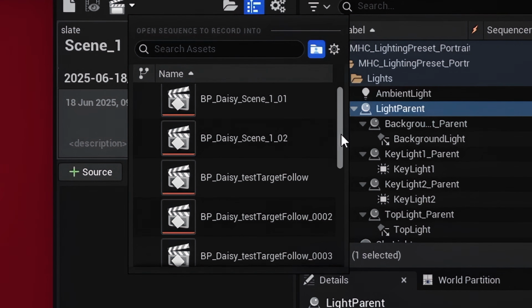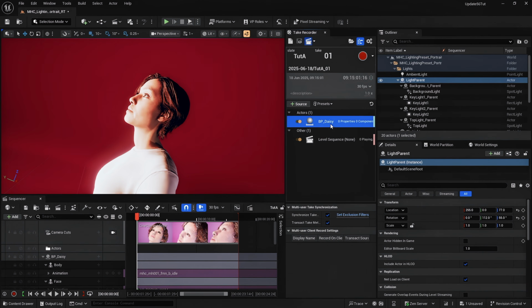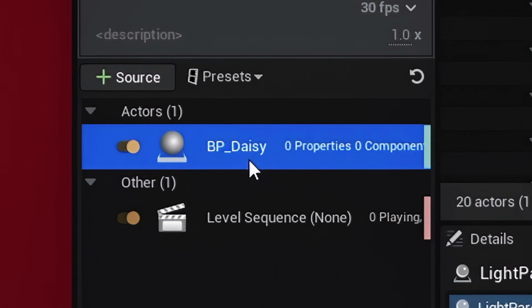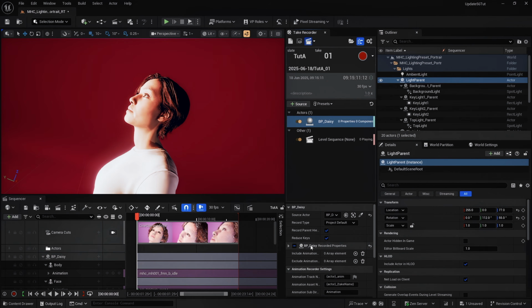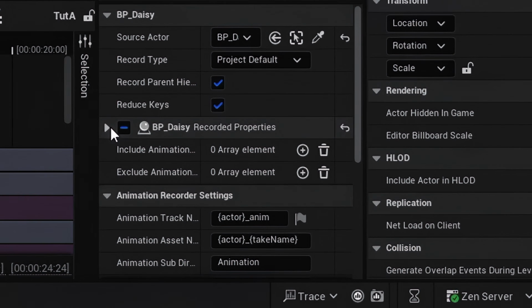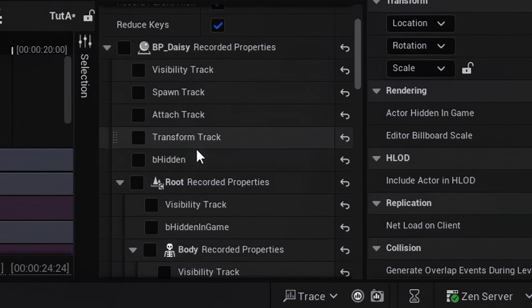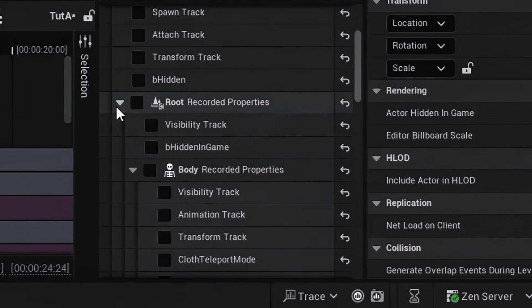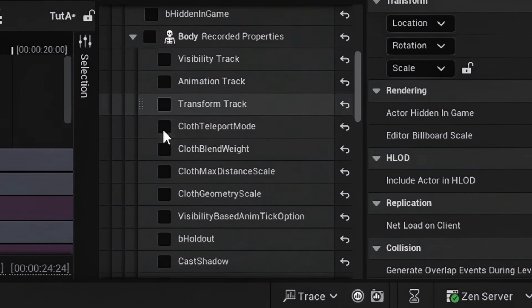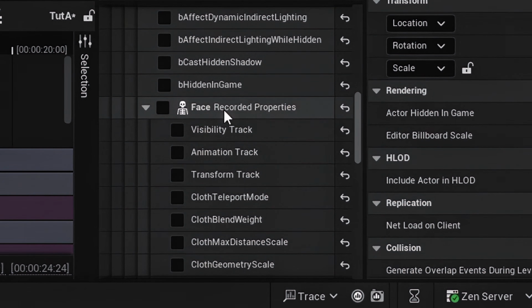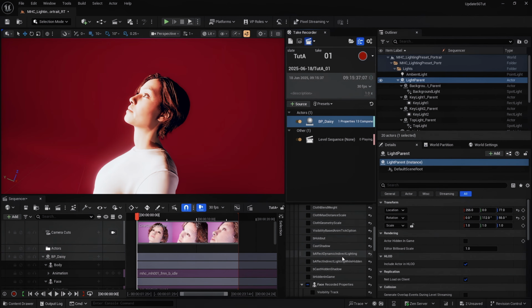We need to open up the sequence. We select our metahuman, which in this case is BP Daisy. Come down to the recorded properties and deselect everything. We then scroll down. You may need to expand until we've come to face recorded properties. And from this, we want to select the animation track. And that's all we're going to do.